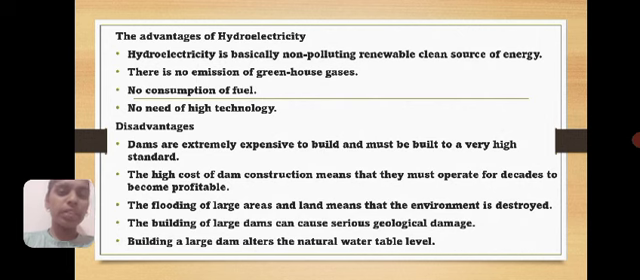In this there are advantages. Hydroelectricity is basically a non-polluting, renewable, clean source of energy. There is no emission of greenhouse gases, no combustion of fuel, no need of high technology.